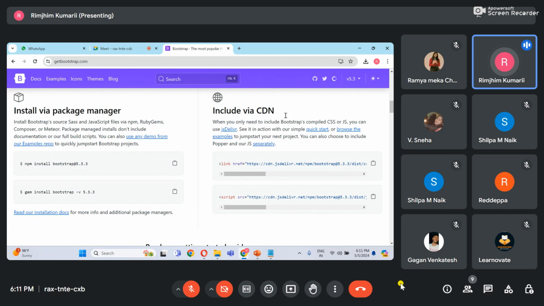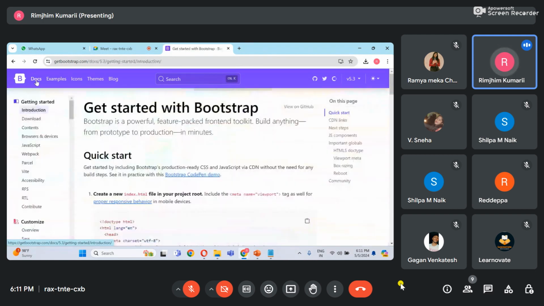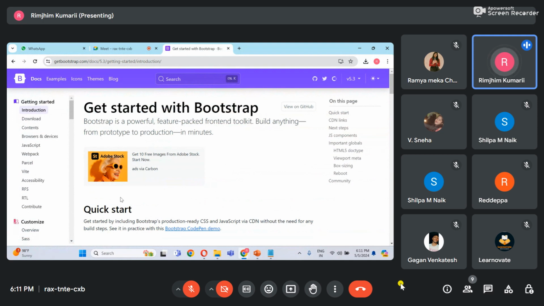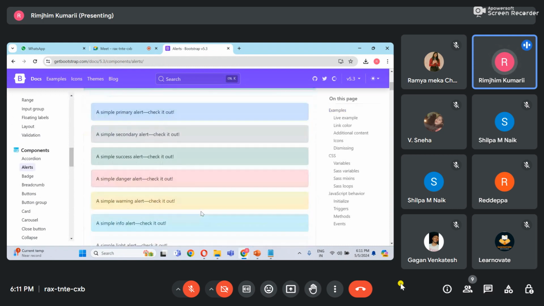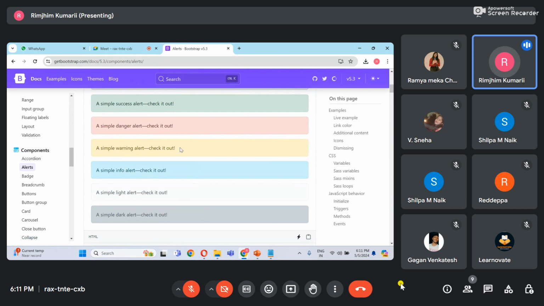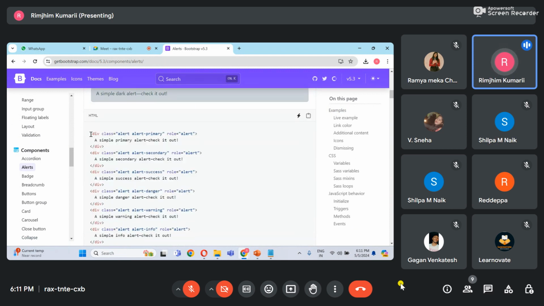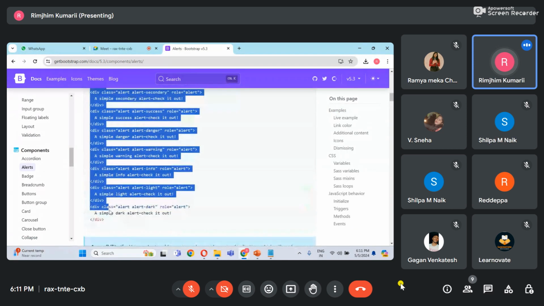CDN is a content delivery network. Just import these two CDNs in the header section of your program, and then there are thousands of inbuilt components which Bootstrap offers. One such example is grid, second is flex, then we have navigation bars and everything being available. That is how Bootstrap is easy in today's world. It gives you ready-made code, for example a simple warning, which you can just copy paste into your program and then run.